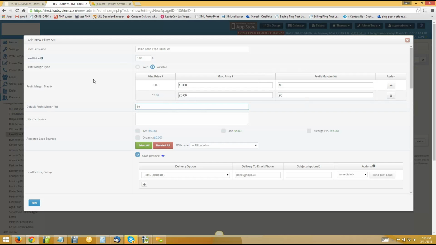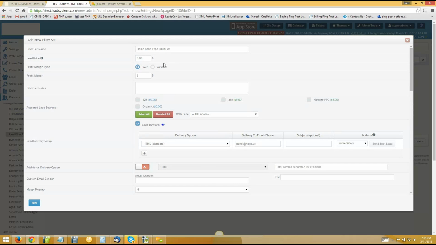So that's the main difference for setting up a filter set for your buyers, whether they're static or dynamic, and then the profit margins set appropriately for those. So again, static, you're just going to input the lead price here. If they're dynamic, it's going to be 0, and then the price is going to be determined based on that custom delivery that has to get built.